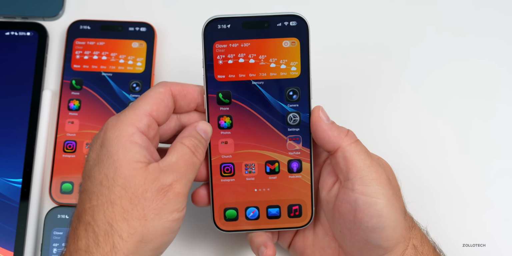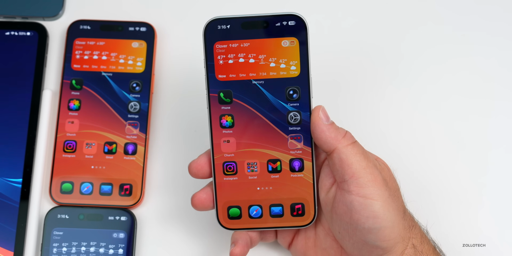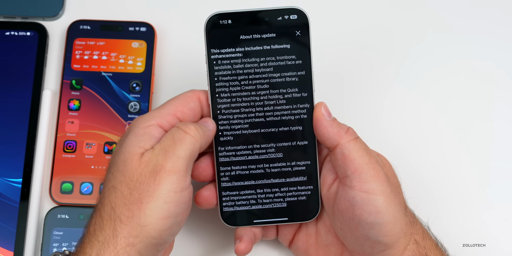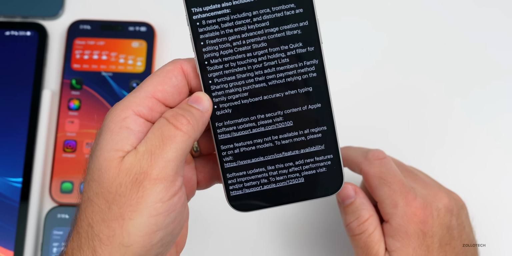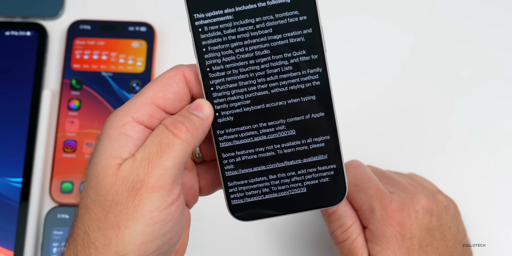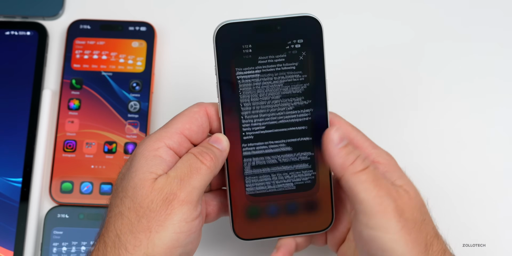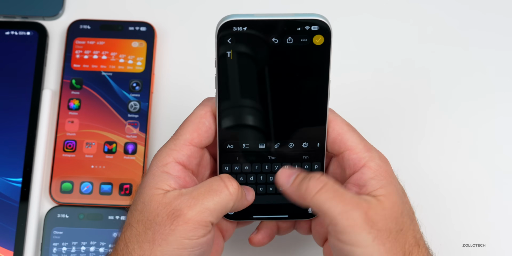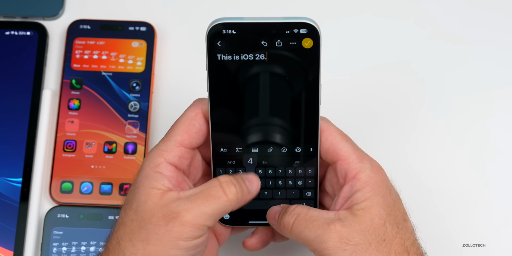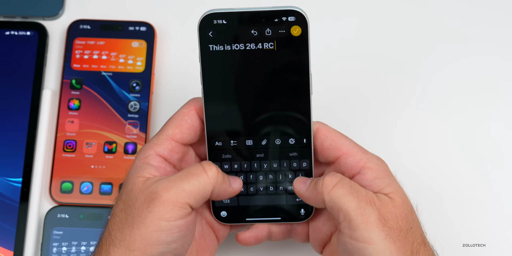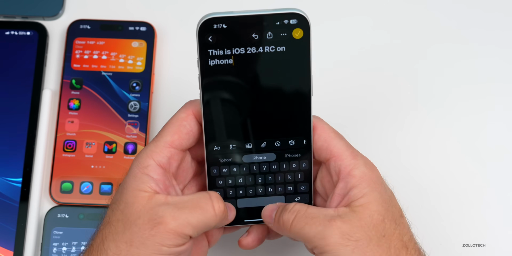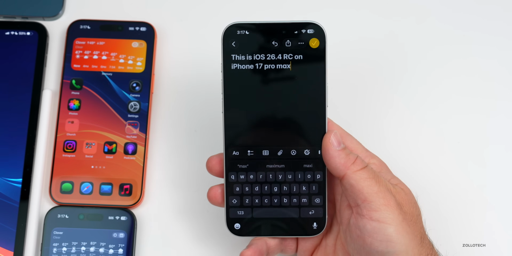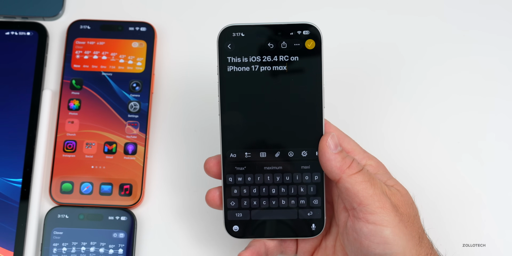Now, as far as bug fixes, the one that they've actually noted, and I'm sure there's more than just one, is that the keyboard bug is fixed. They specifically mention it, and you can see it here. Improved keyboard accuracy when typing quickly. This was a problem before, and it looks like it's resolved. If we go into Notes, you'll see here, this is iOS 26.4 RC on iPhone 17 Pro Max, and it seems like it's much better. Much faster, and should work better on older devices as well.